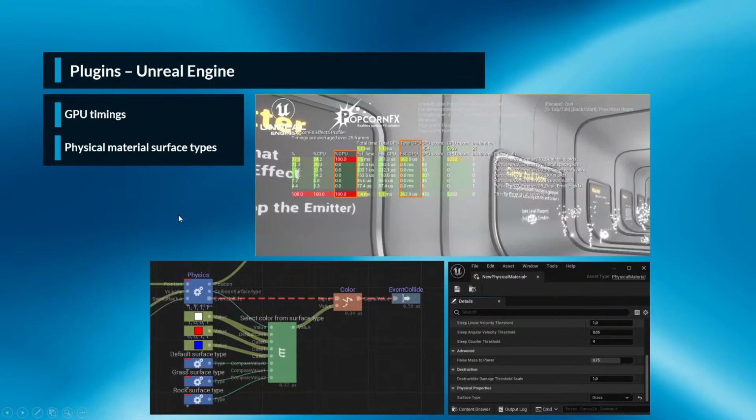On the Unreal Engine side, it's the same. However, Unreal Engine has built-in support for surface types. So if a particle collides with an object which has a material with a physical material having a specified surface type, it's extracted correctly, as long as it is specified in the project settings too.